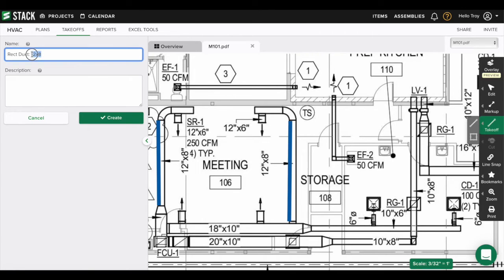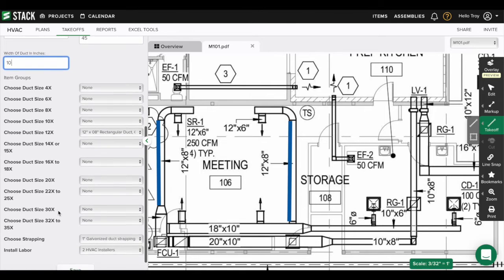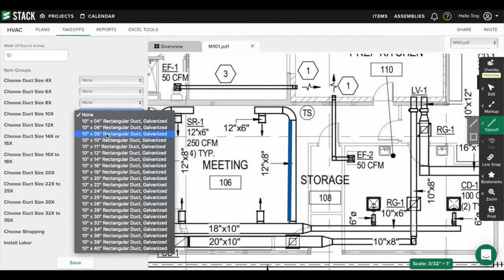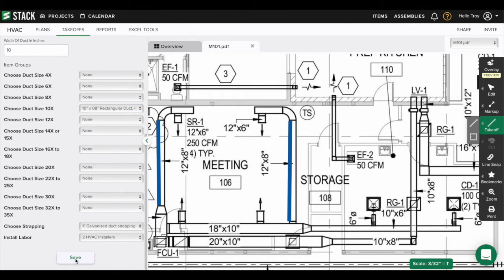I'm going to say, you know what, now we're going to switch to our 10 by 8. Create. The assembly is already attached, which is awesome. So I'm just going to change my input there and go down to put that back to none and grab my 10 by 8. Everything else can remain the same, and I'm good to go.